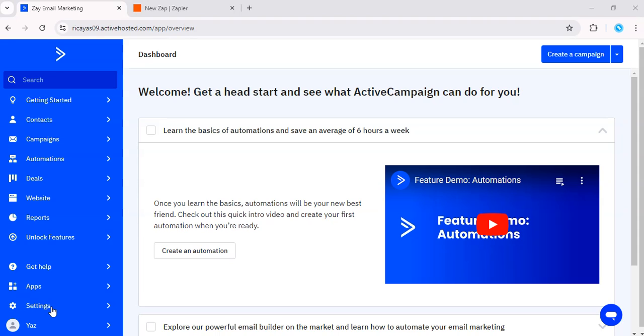Hey, what's up? In today's tutorial, we're going to talk about connecting Stripe with ActiveCampaign automations. This integration is perfect if you're running an online business and want to automate processes like sending a receipt or follow-up emails after a customer makes a purchase. So let's get into it.